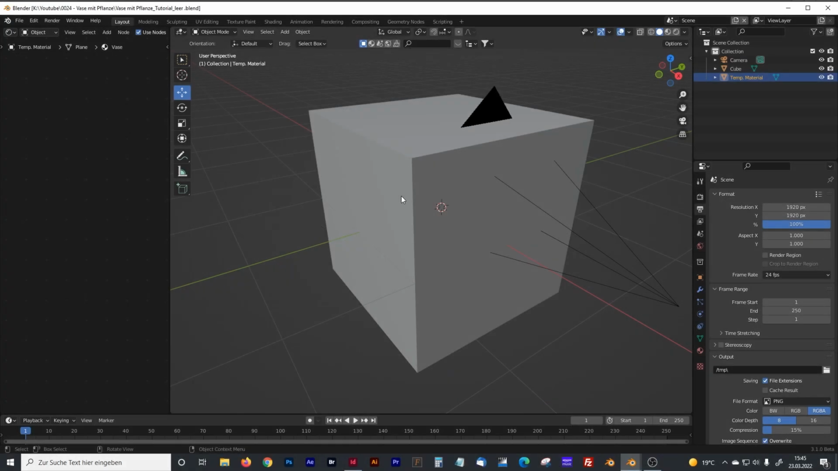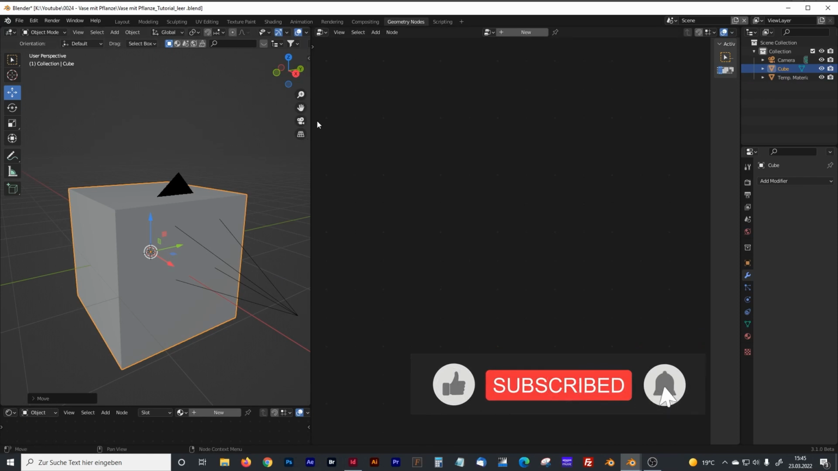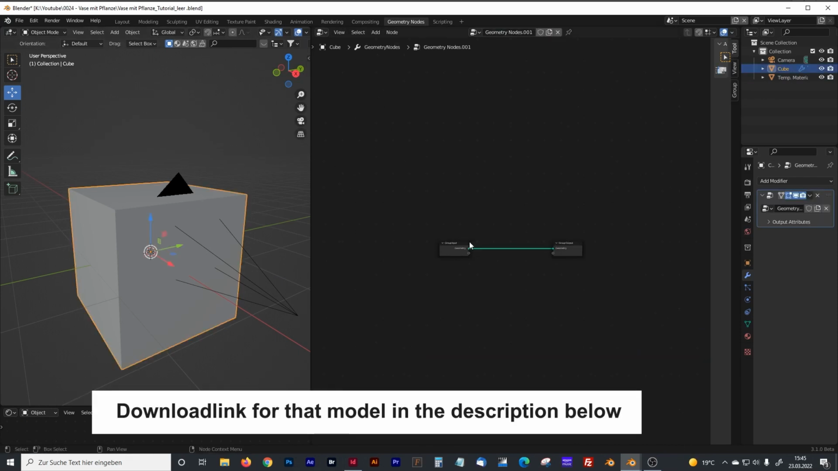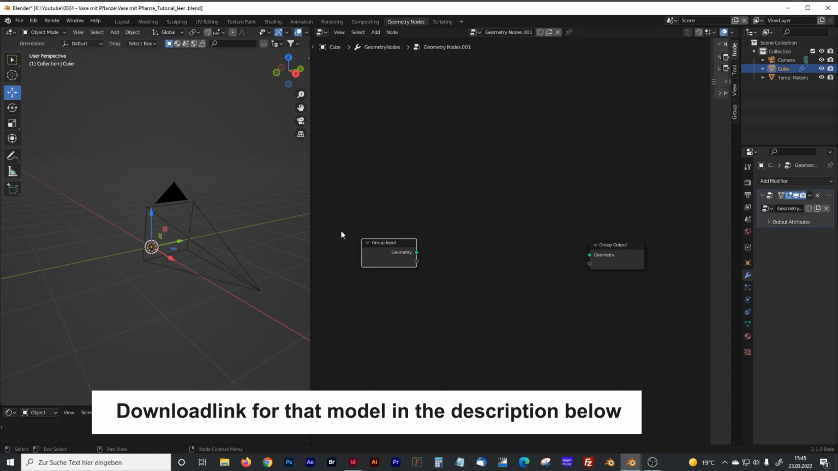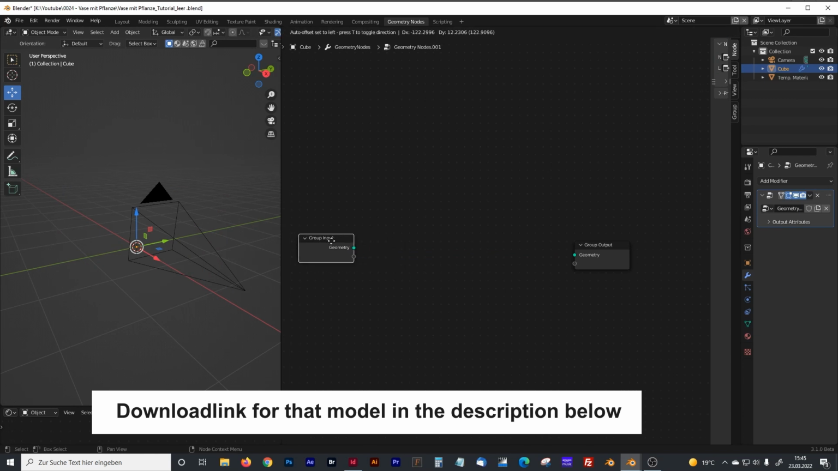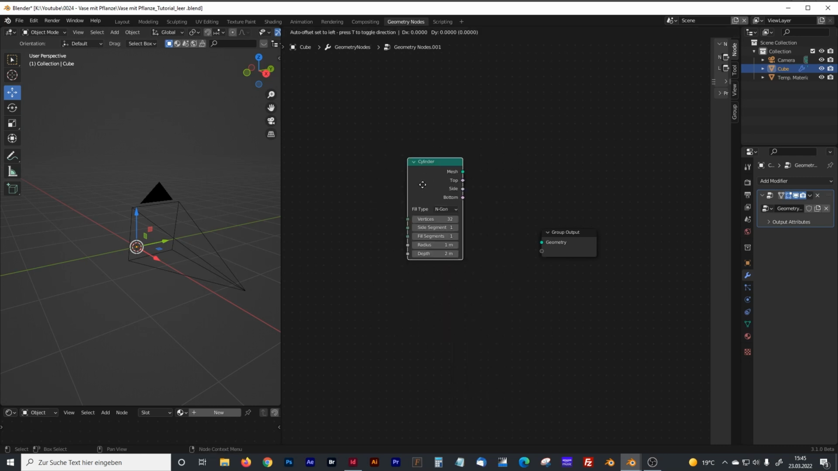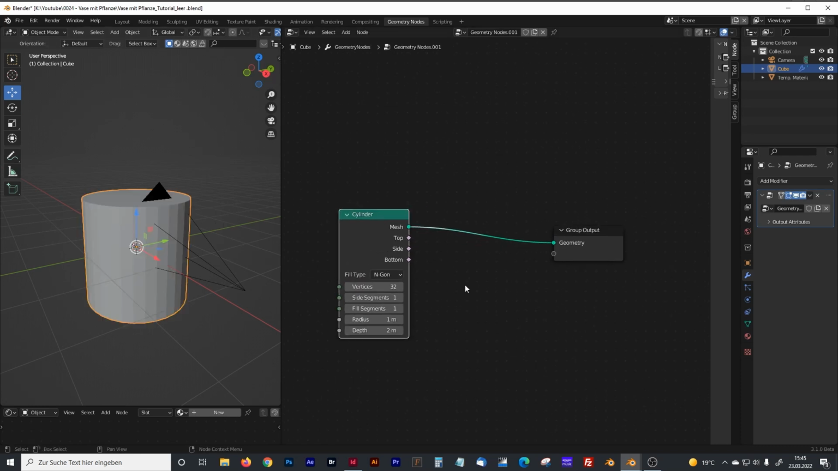So we will start again with our default cube, activate it and click on the Geometry Nodes tab, and we will create a new Geometry Nodes setup. Disconnect input from the output, and first of all we are going to create our vase, and therefore we are going to create a cylinder and connect it to the output so that we can see something.